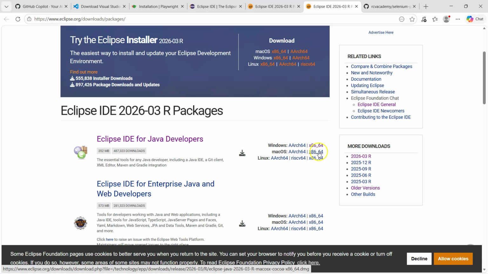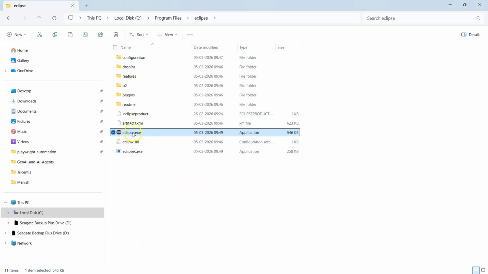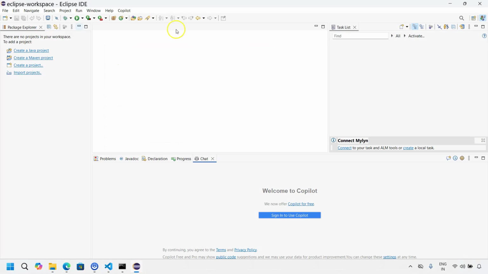Okay, so for Mac OS you can download the DMG, and for Linux you have different versions available as per the architecture. We are on Windows, so we'll go ahead and download this zip file and extract it in whichever location you are comfortable with on your machine. Once you extract that folder, you'll end up with something like this. You just have to double click eclipse.exe to open Eclipse IDE, which will open something like that.